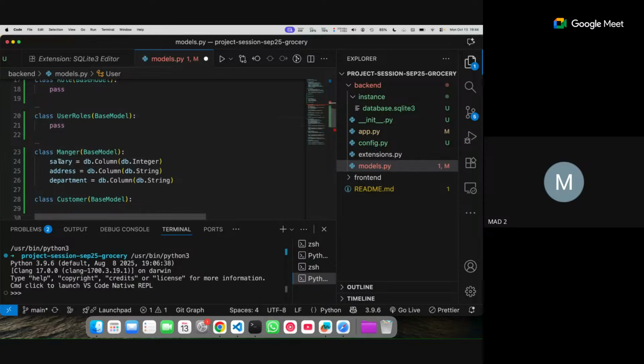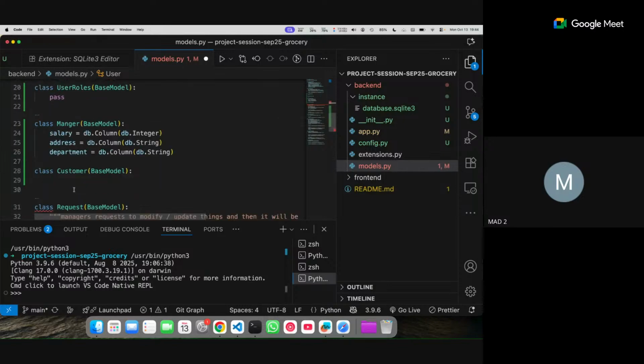What I mean by having a different class for manager and customer is the different data that I want. Manager will have a salary, customer will not have a salary. Customer will have something else, like let's have loyalty points.